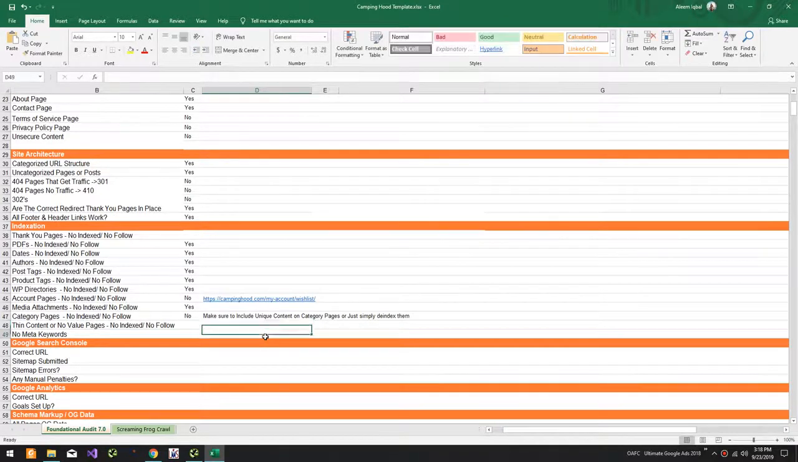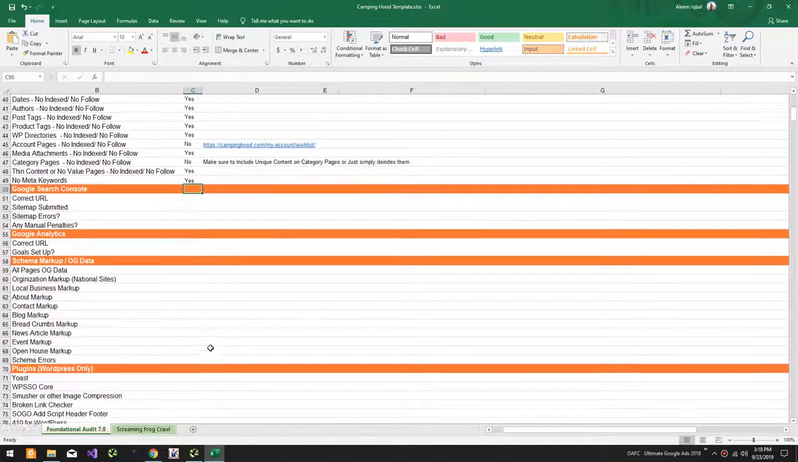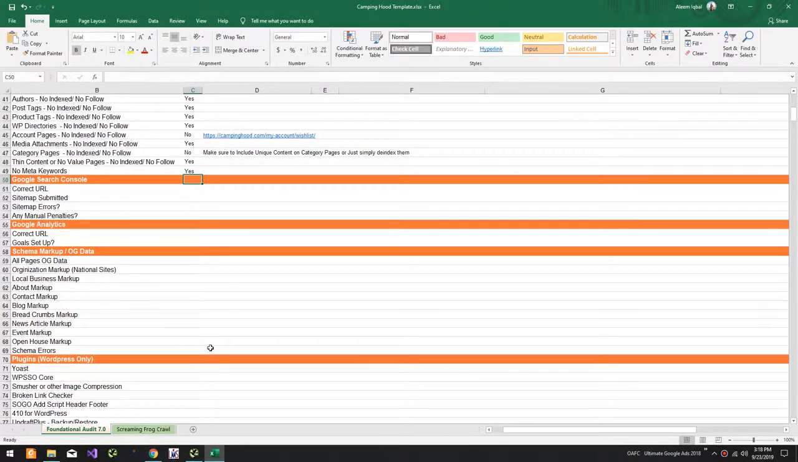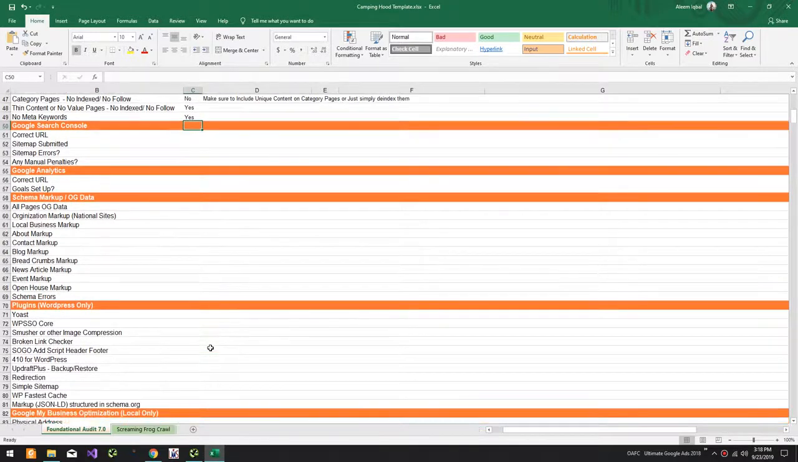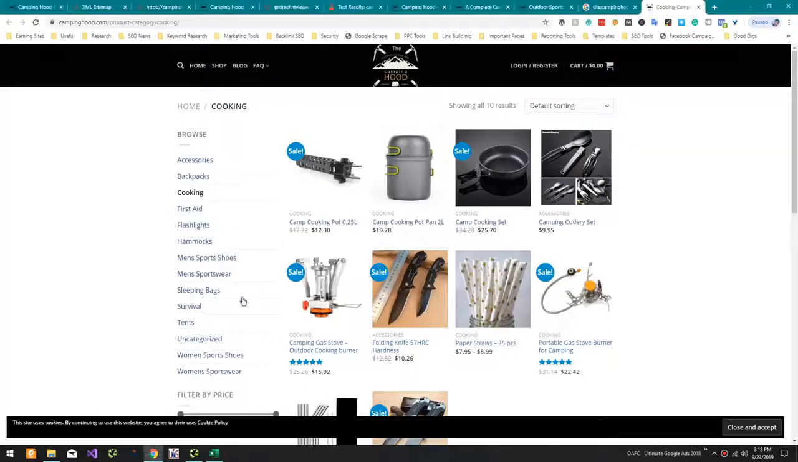Okay, sorry, yes. We won't need meta keywords, so yes. We don't have Google Search Console access, so we will skip this part. Okay, so let's check the schema.